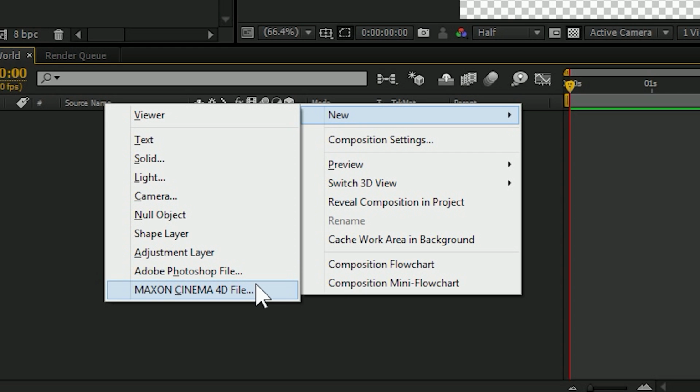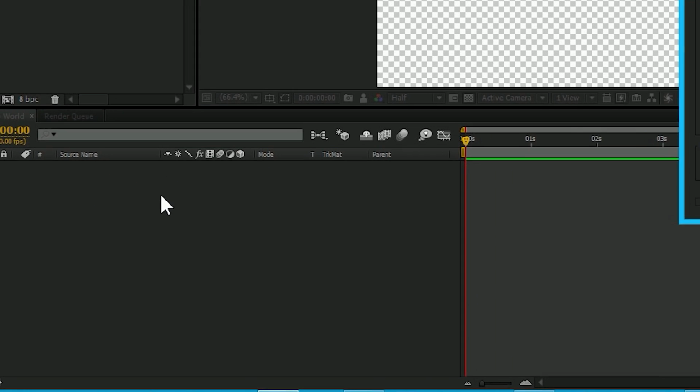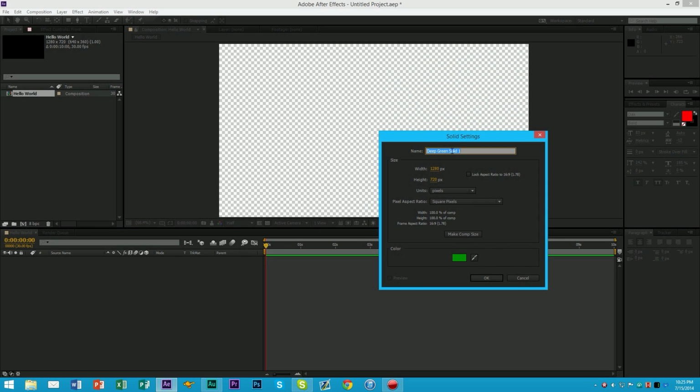Maxon Cinema 4D file: you can actually import Cinema 4D files directly into After Effects without rendering, but that's more advanced and we'll get into that later, as I said before. So right now we're going to go ahead and add a solid, and this will be a background.